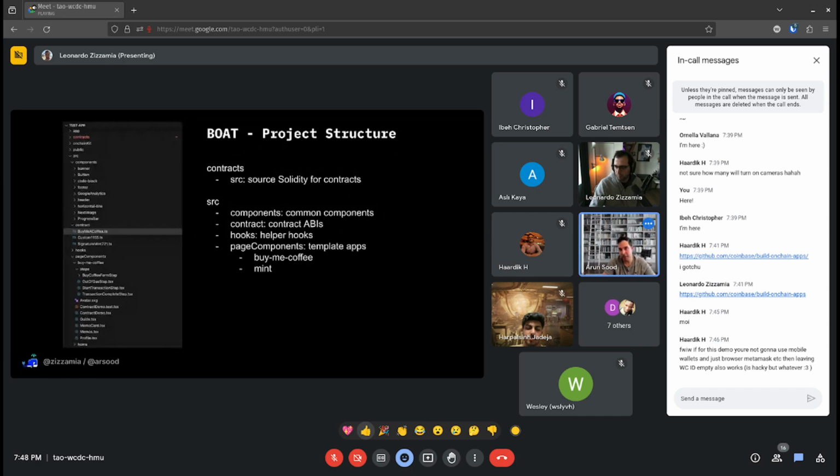Next up, we have hooks. We have a few helper hooks to do some of the Web 3 work with WAGMI and whatnot, but also some Web 2 items as well. And last but not least, I wanted to talk about with our structure is the page components. So these are all of our different React application components that we wrap into BOAT for the various experiences. So Buy Me a Coffee and Mint NFT right now.